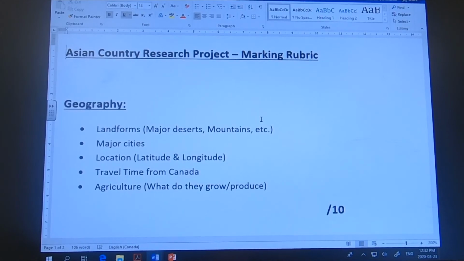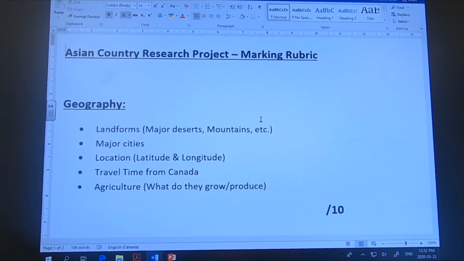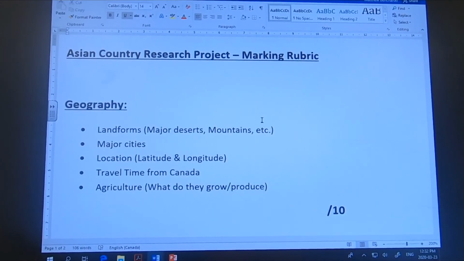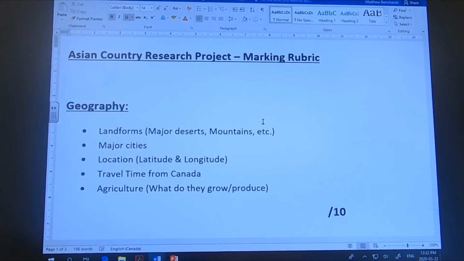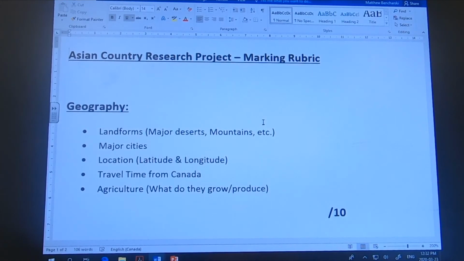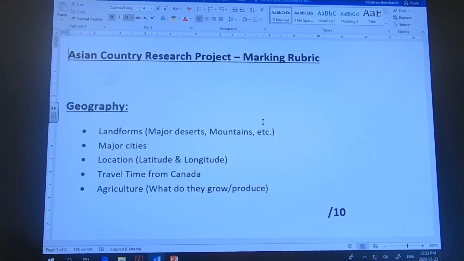Now, the first thing you need to do is look at geography. Geography is worth 10 marks in total, which means each one of these sections should be about 2 marks, so you could say 2 things about each. Starting with the landforms. Are there major deserts, mountain chains, rivers, lakes? I know it says landform, but you can include water forms as well in here. I would list 2 of them, seeing as it's worth potentially 2 marks.